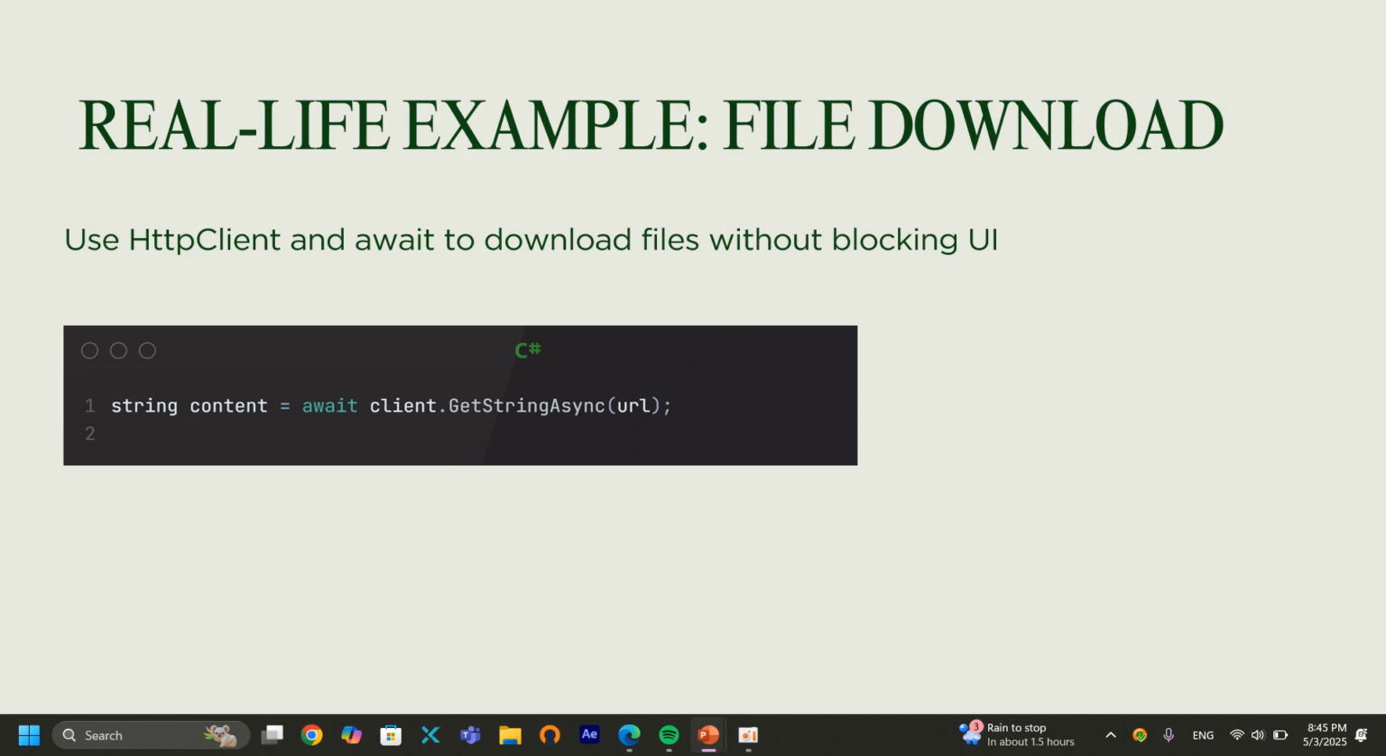Here is a real life use case where async programming shines: downloading a file from the internet. If you do this with synchronous code, your app will freeze until the download is complete. That's a bad experience for users, but if you use await with HttpClient, your app stays responsive and you can download files in the background while the UI keeps working. And here is a simple line. This tells your app, start download, and when it's done, give me the result, but don't block the user interface while waiting.